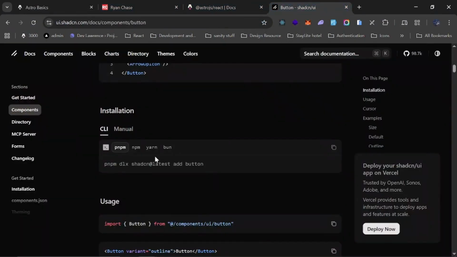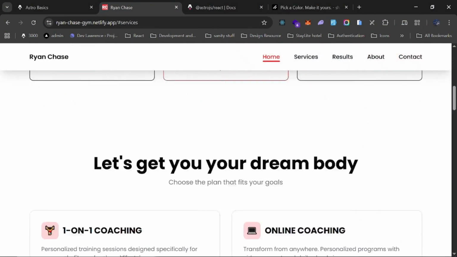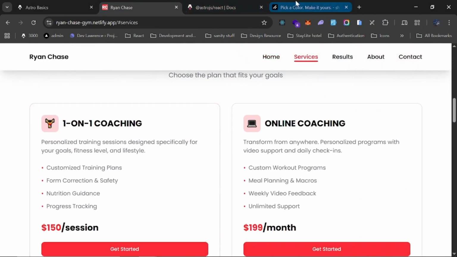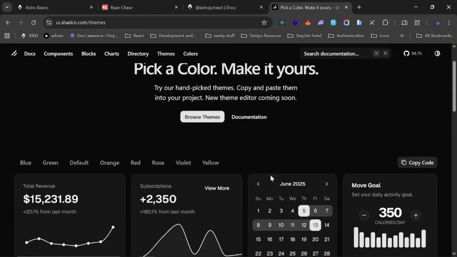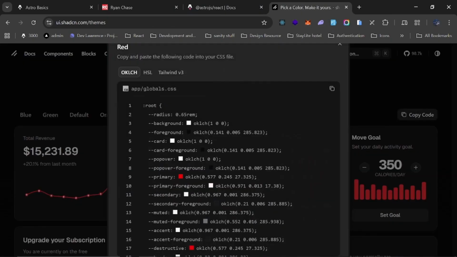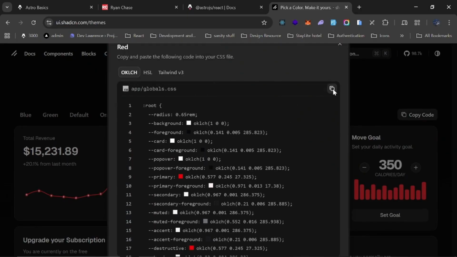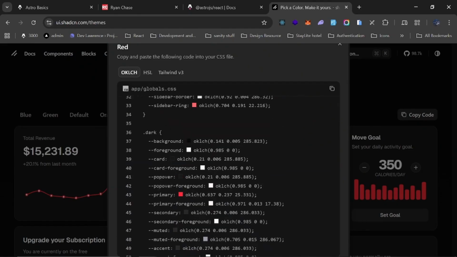So I can quickly go back now, and what we want to do is to go back to shadcn, and I will go to themes. So as you can see, we are using this kind of red theme throughout our website. So I'll quickly go here and select the color. I think this is red. Then we'll click on copy code, and we're using Tailwind 4 with the OKLCH option. So I will just copy this. It's going to give you the roots and the dark class as well.